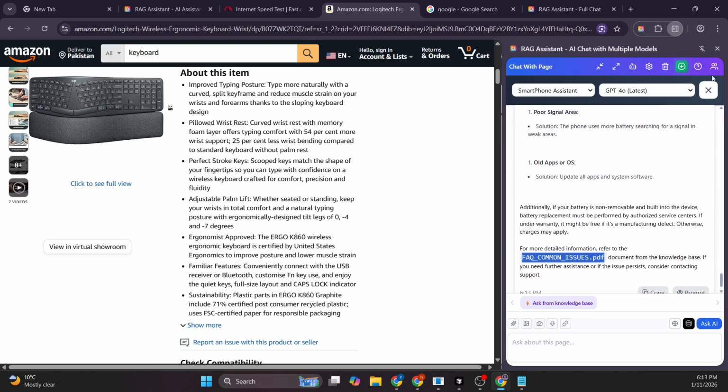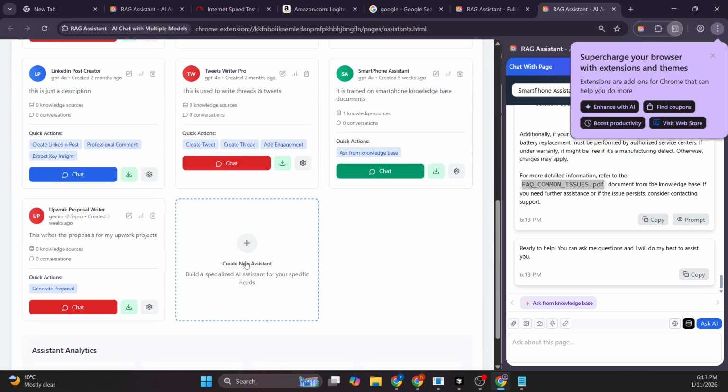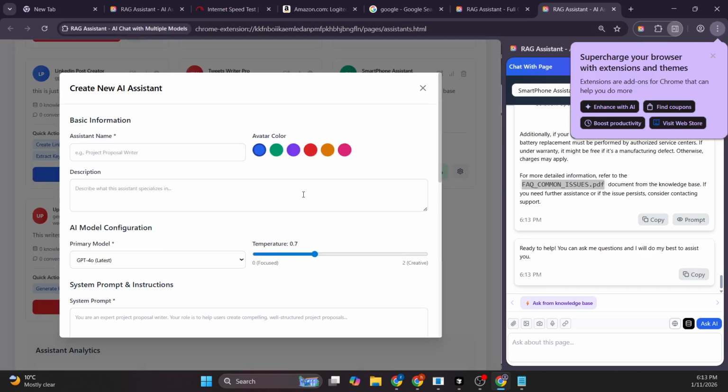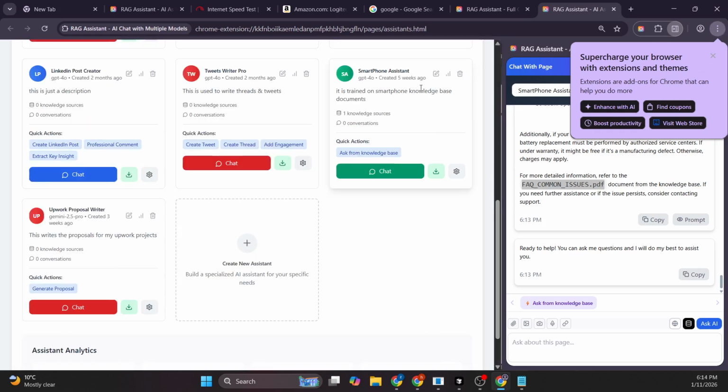You can click on this menu icon, you can click on the assistants button, and you can create all of your assistants. If you want to create a new assistant, just click on this and set the settings, and after that you can use it. Okay, so this is how you use this extension.